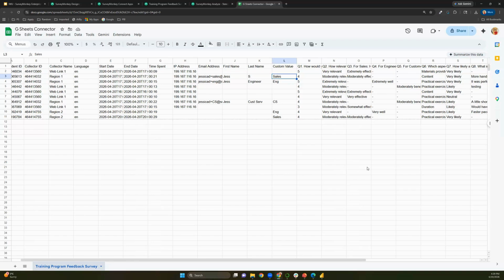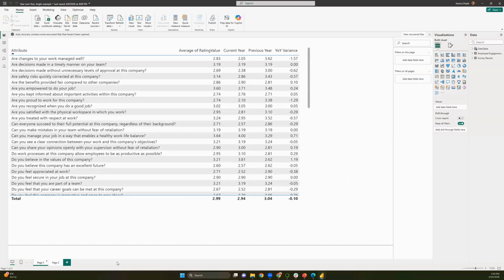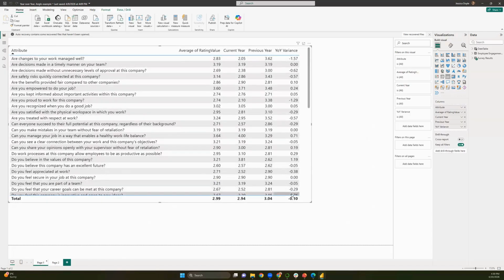Again, we actually do have a native integration as well with Power BI. So you could do some funky stuff as well, such as having a year-over-year comparison. So this is an example that I was playing around with where you're able to take your survey data and actually incorporate it into the charts and show how things have changed from, say, 2025 to 2026. And then on this other page here, you can see the variance and everything very quickly.